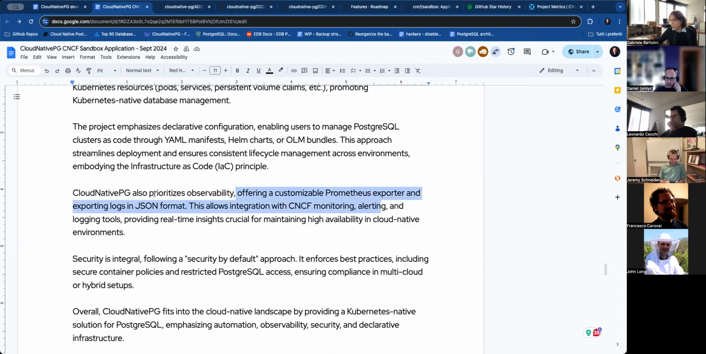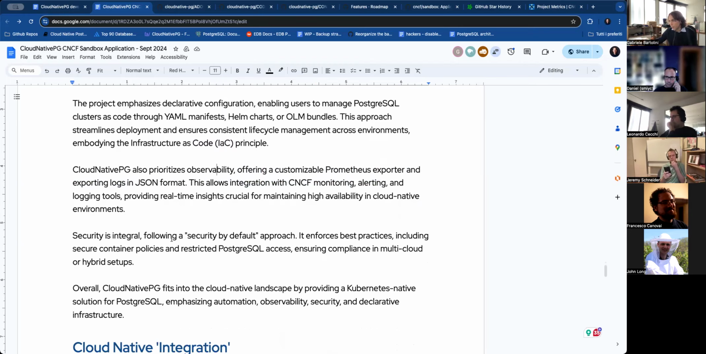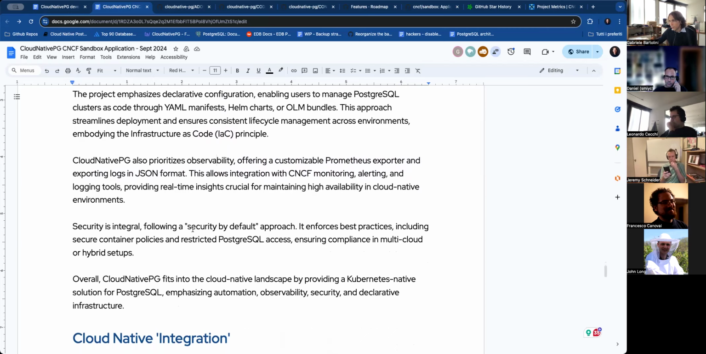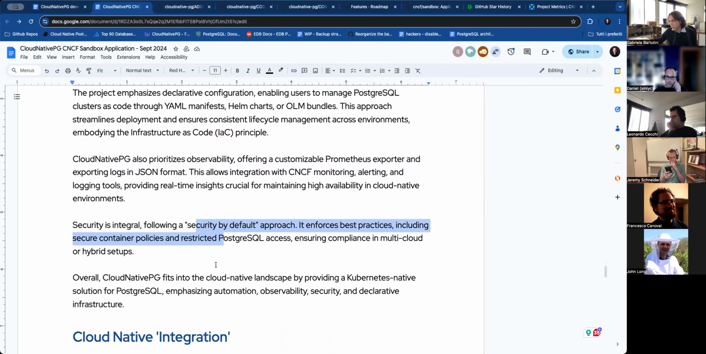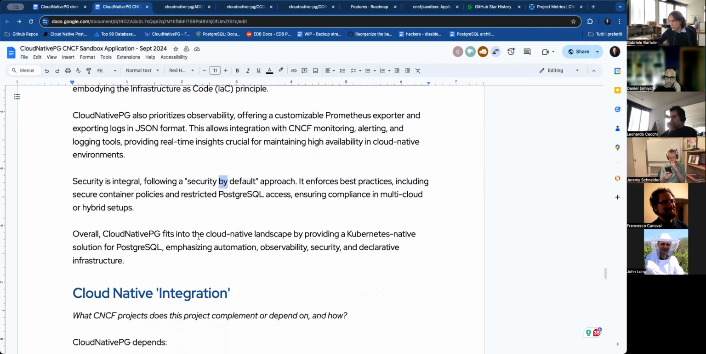We integrate with the monitoring tools, logging. We export in JSON in standard output. I think also the security by default is important.